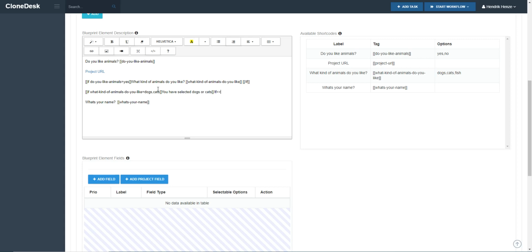If. Now, if I say this, then this will be true either if I have selected dogs or if I have cats, or both, right? Same works with fish, for example, right?